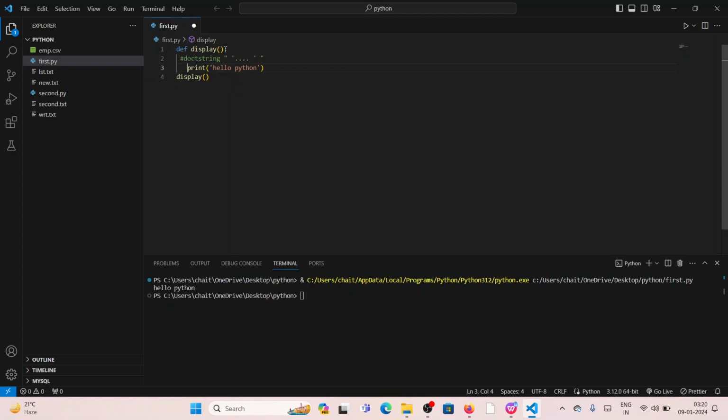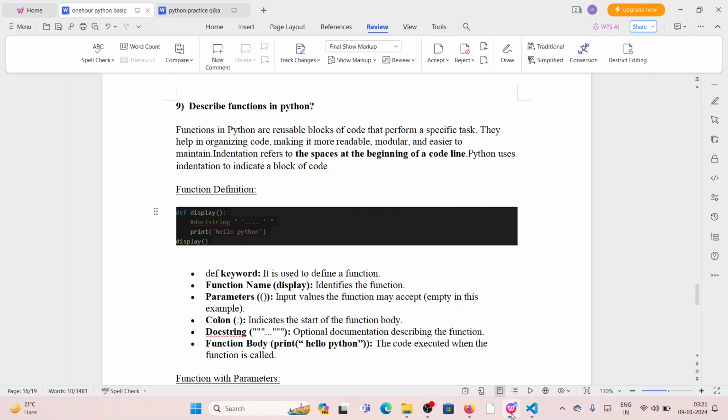Display is the function name. The definition is def, the function name, parentheses followed by a colon, and here you have to follow indentation. Indentation represents a block of code, so it's part of the function. And if you want to call the function, just call display here. Simple. You can check here.